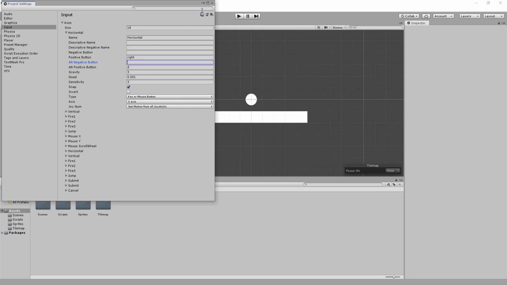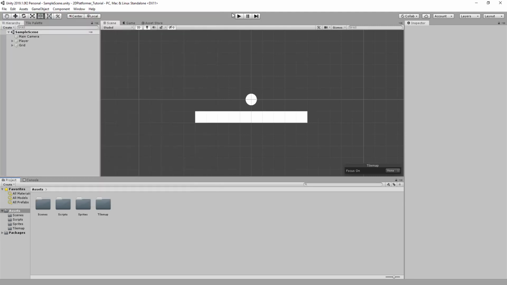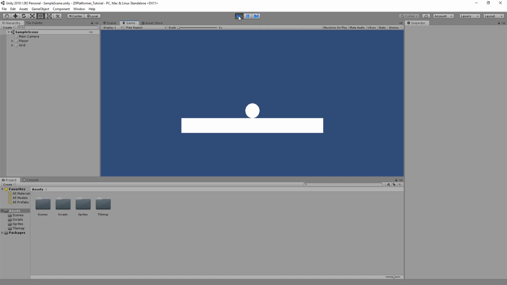Now if we close the editor and play the game, we will no longer be able to move to the left, and our player can only move forward.